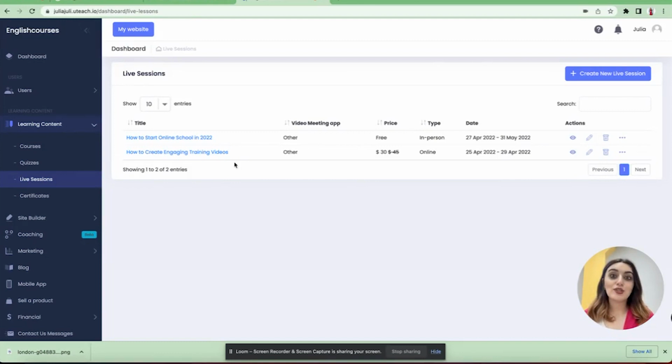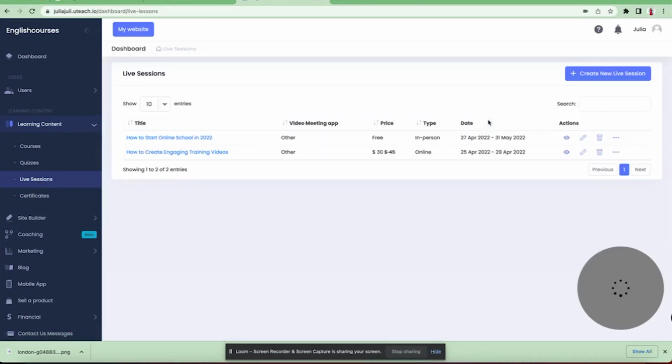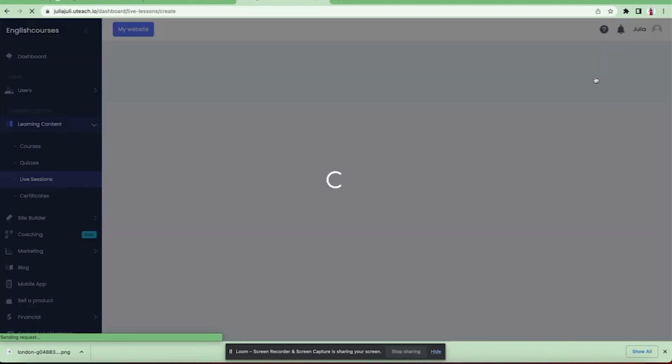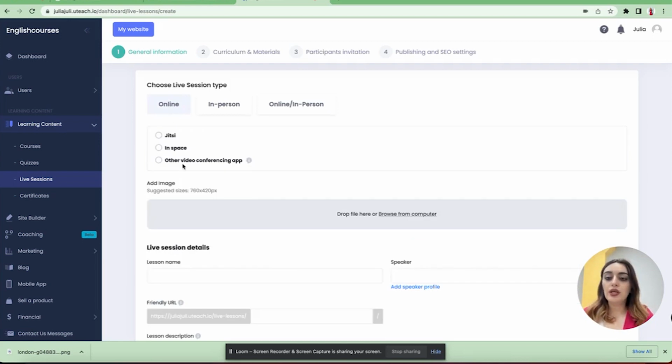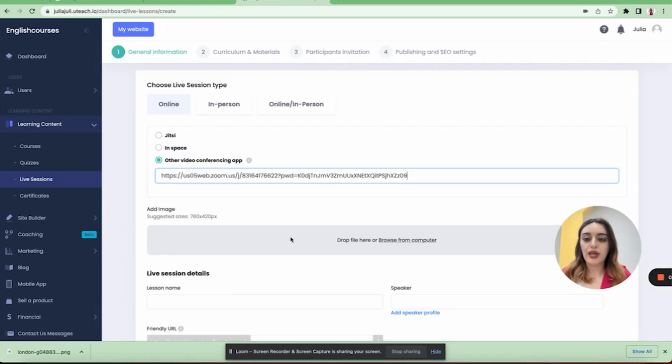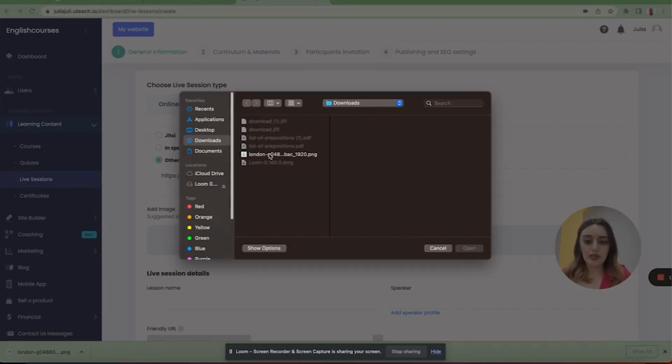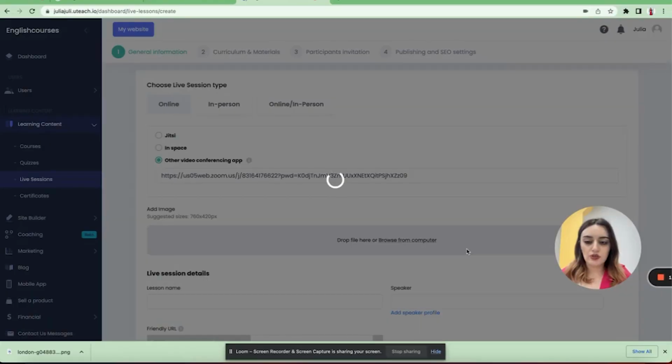If you want to create your first live session, what you're going to do is go to the learning content section. Right after that, we're going to live sessions. And here you will see a blue button which says create new live session. You just press on it. Here you will have 3 possible options: online, in person, and a mixture, online and in person together. So I'm choosing an online one. Then I choose other video conferencing app because I have a Zoom link for that. And then I'm adding a descriptive image. So let me just insert my image here.